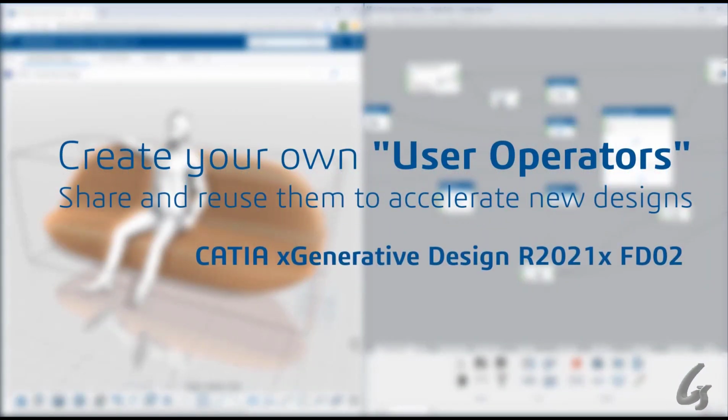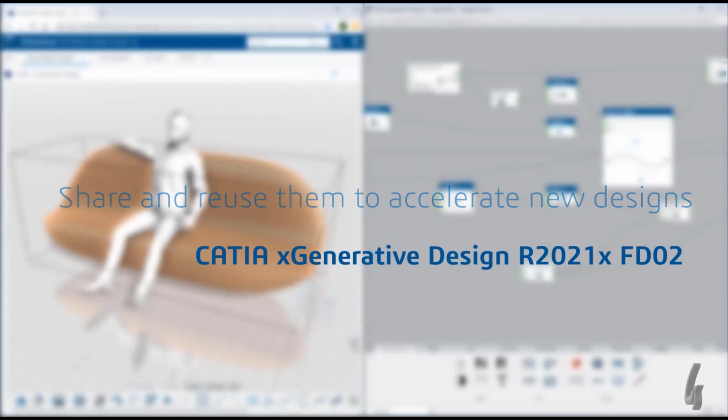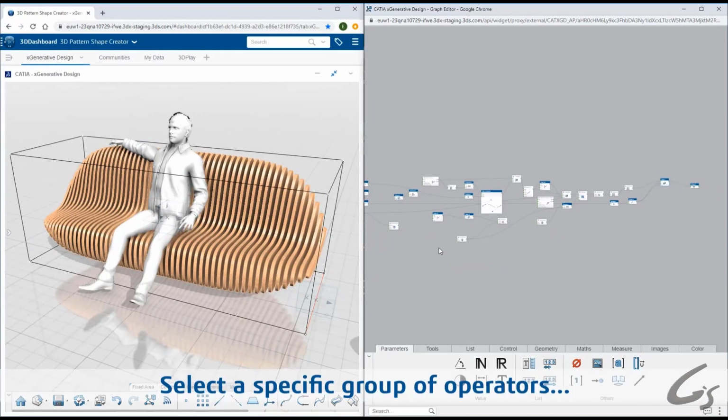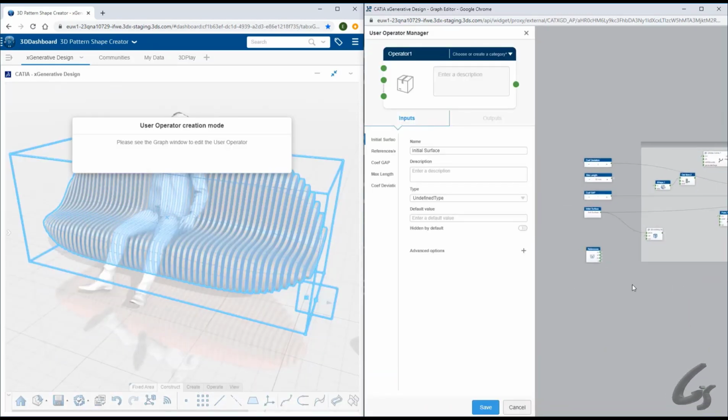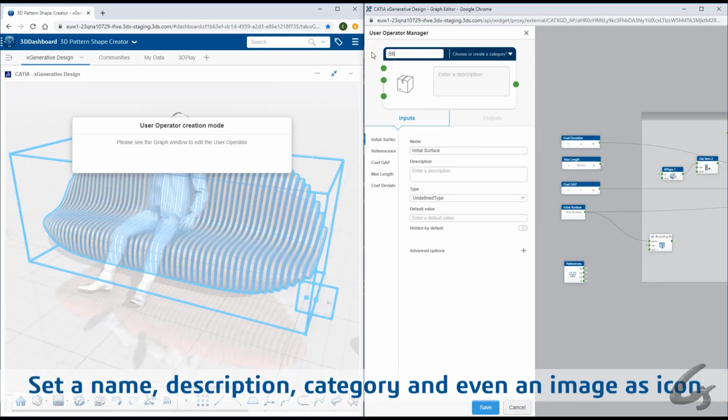Another very interesting feature is the ability to create a single packaged user operator comprising hidden multiple graph operations. To create one, select all the operators to be packaged. Then in the pop-up menu, there's an option to create a new operator. Then give it a name. And you can even assign an image for the icon.